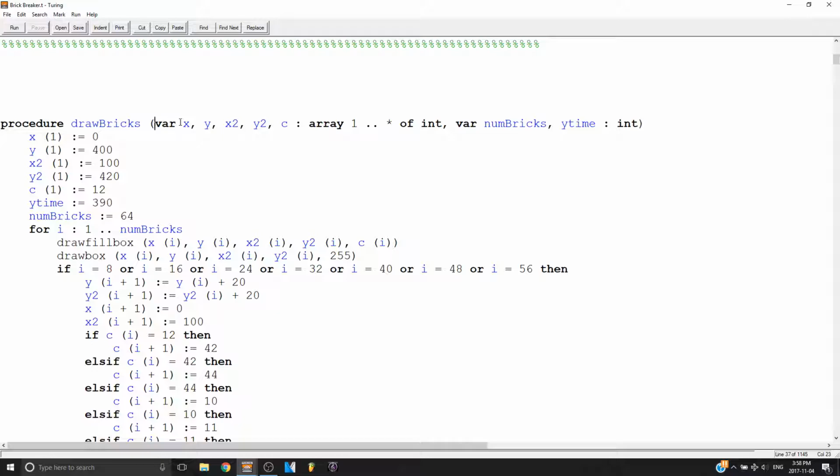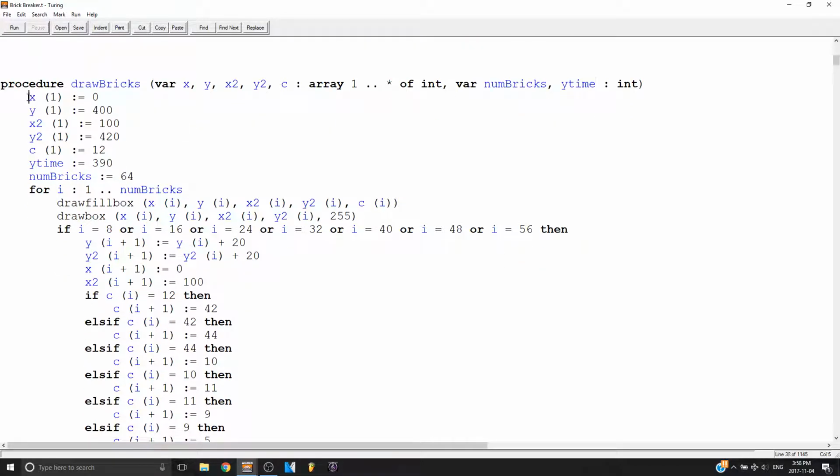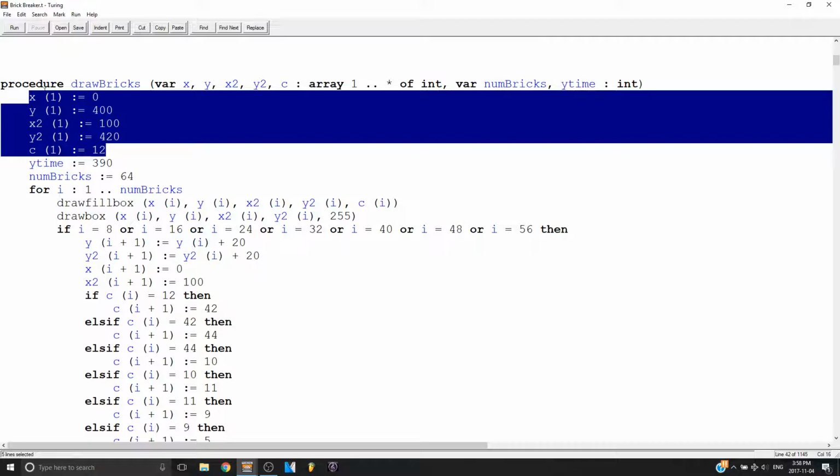So we have 5 arrays of unknown value of integers. Then we have a variable called numBricks and y time. So let's first discuss how this is going to work. So right here in the procedure, it's declaring the first value of the arrays.